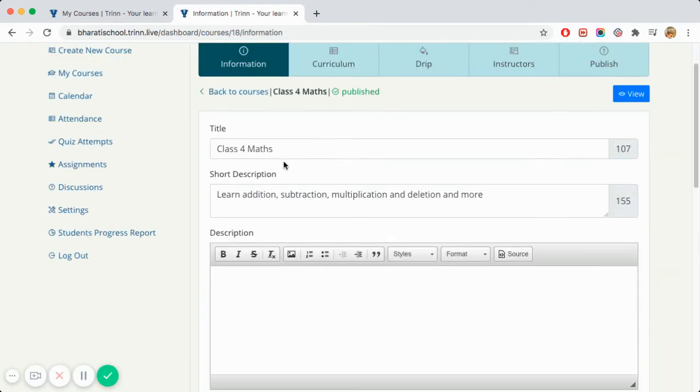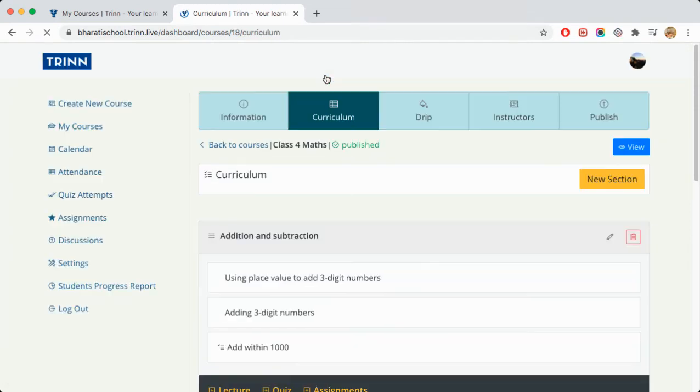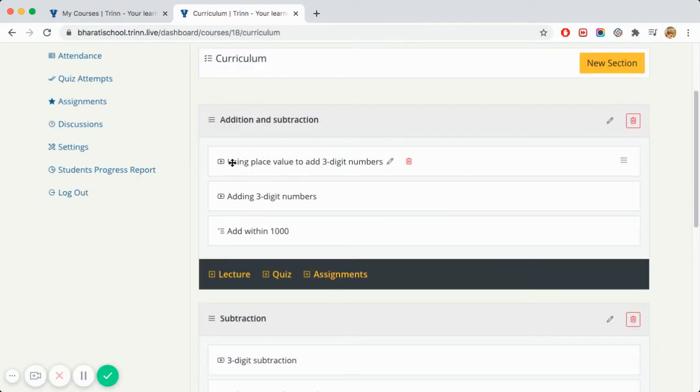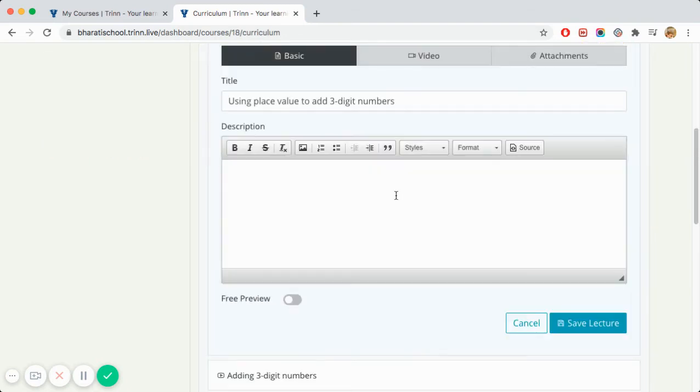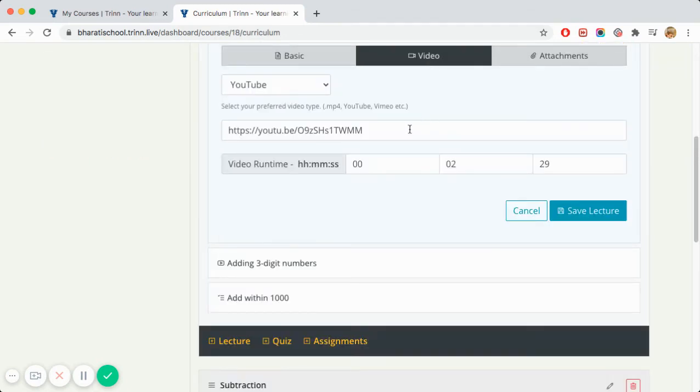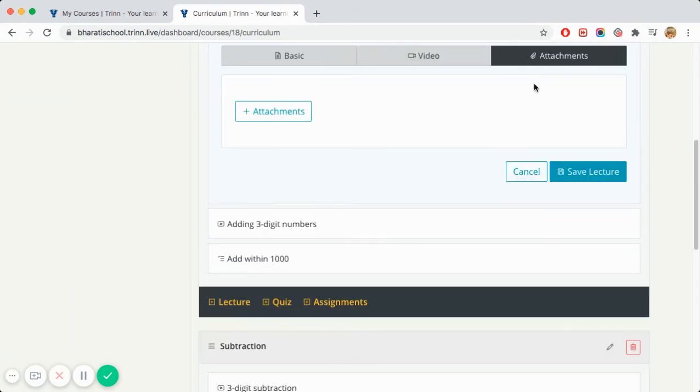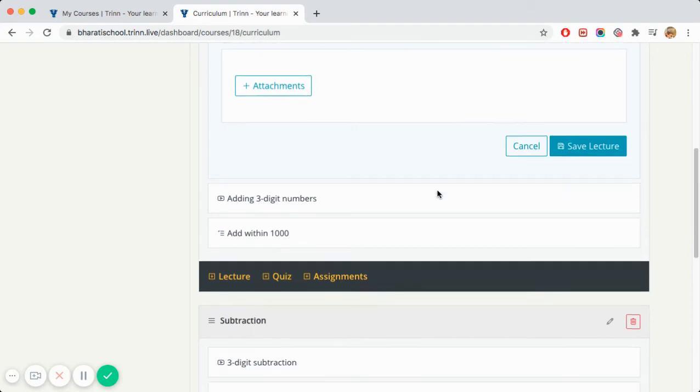So this is the title of the course. This is the curriculum, right? They can actually create a video lecture within the class. They can copy paste the content which they're teaching. They can actually have a video link for their own recording or third party content. They can actually have attachments in the form of PDF, JPG, and everything.